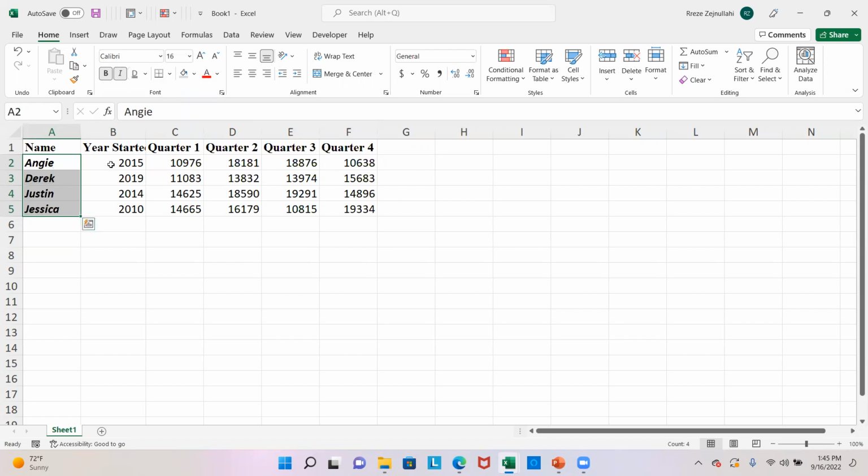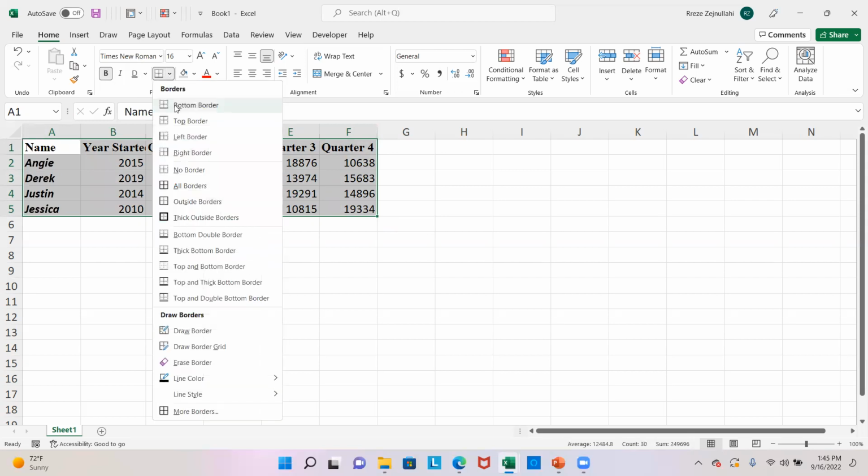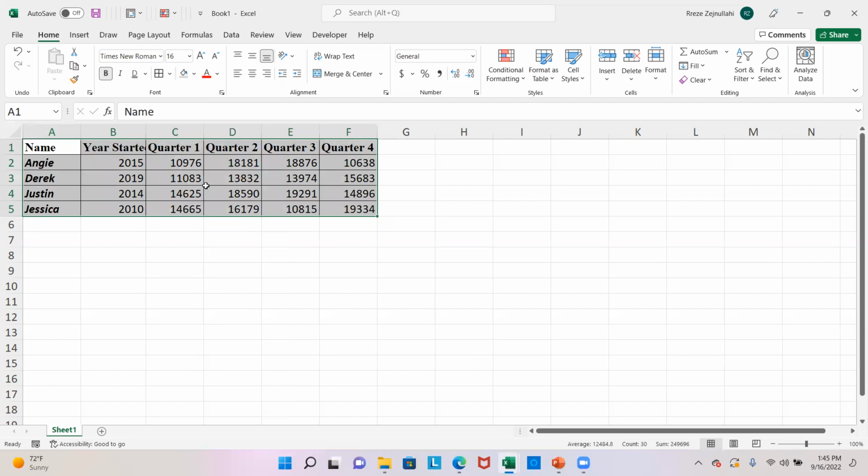Now I'm going to highlight the whole data by clicking with the left-hand side of my mouse and dragging it all the way to F5. I'm going to go all the way here to the borders. If I use the drop-down list, each one of these borders has a specific name. This is all borders. This is outside borders. This is thick outside borders. This is bottom double borders. What I'm going to do is choose all borders.